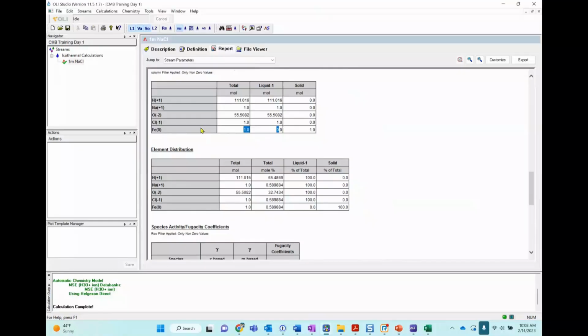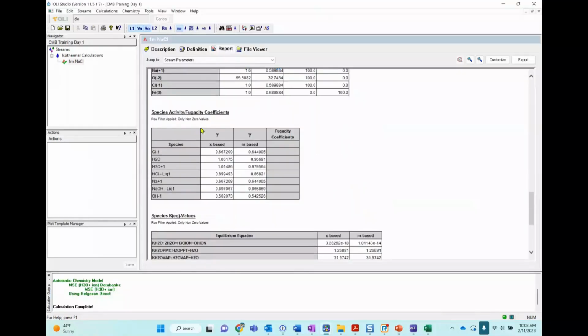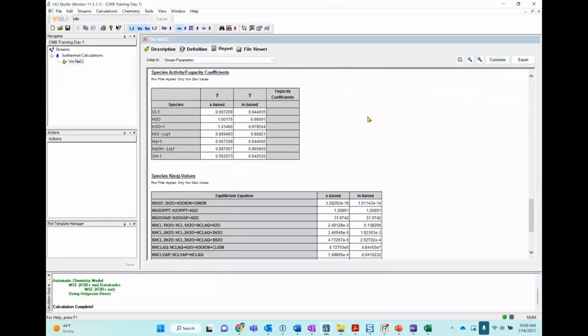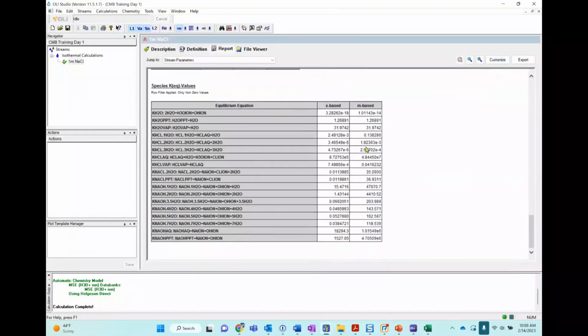Another thing I want to show: when we customized the table, we also added some activity and fugacity coefficients, and you'll see that the software will show those values here. So again, you can always modify, reduce, or increase this table to show the data or information that you want to see.